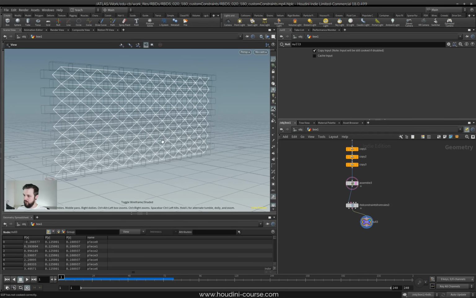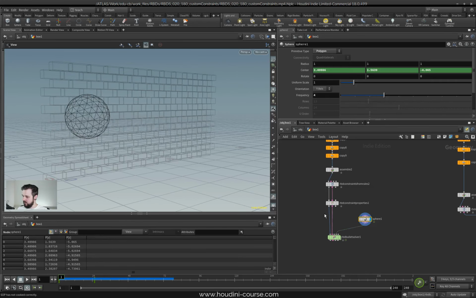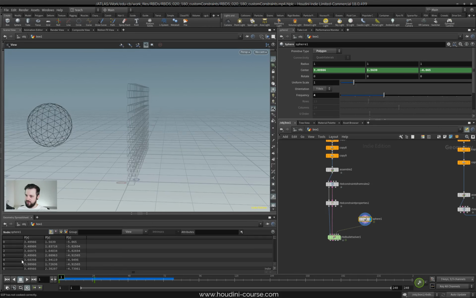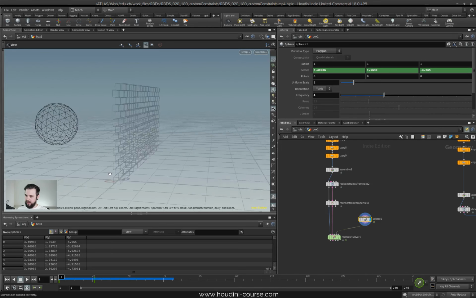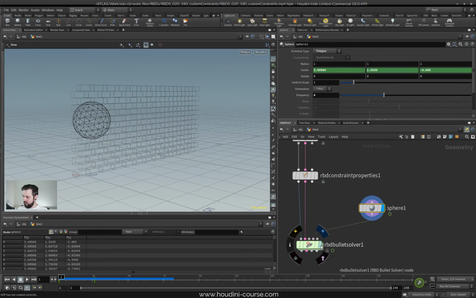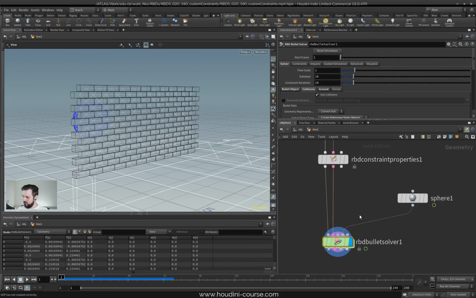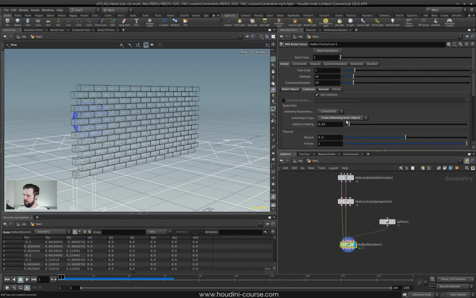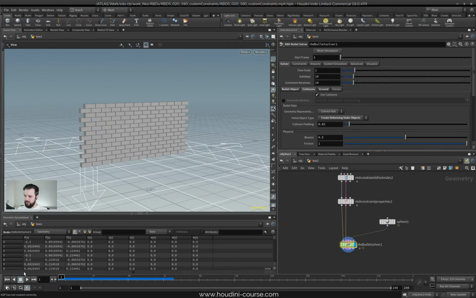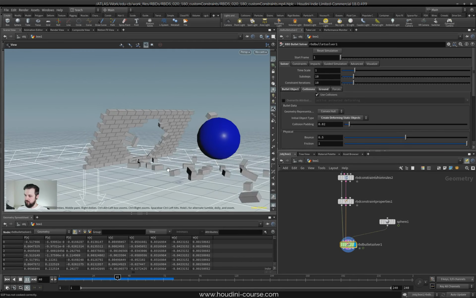Now, what we can do with this, for example, is I prepared a little setup with a sphere here that is animated. If I connect this, of course, to our constraint, to our solver collision input, and then make sure that it is a deforming static object, then what we get out of this is this here. So pretty much what we need.